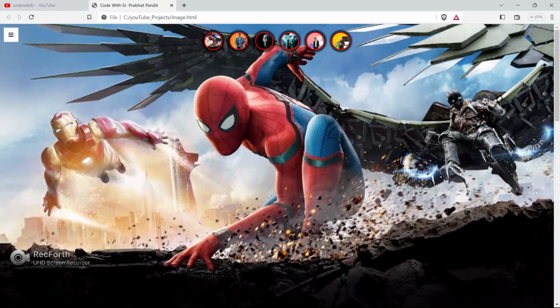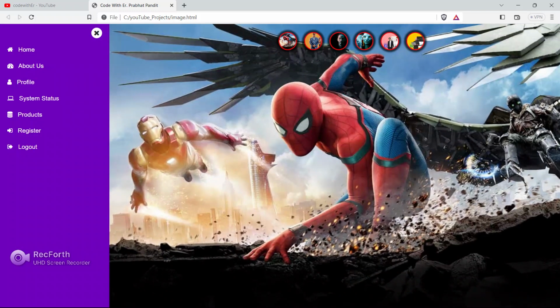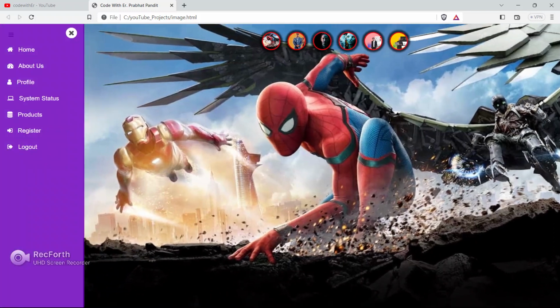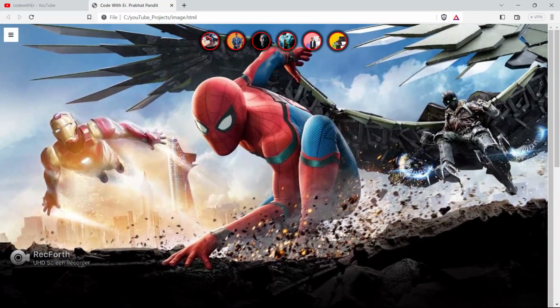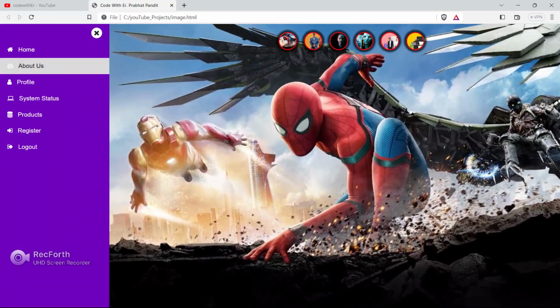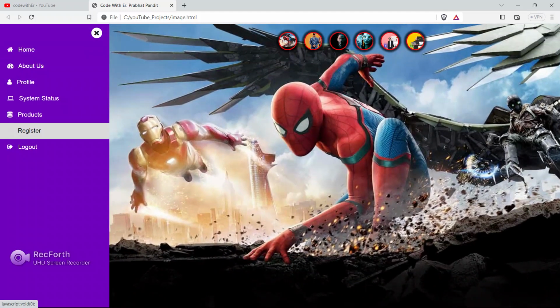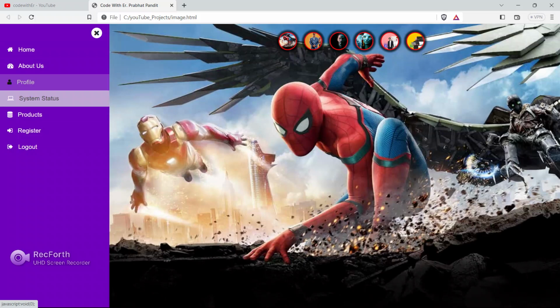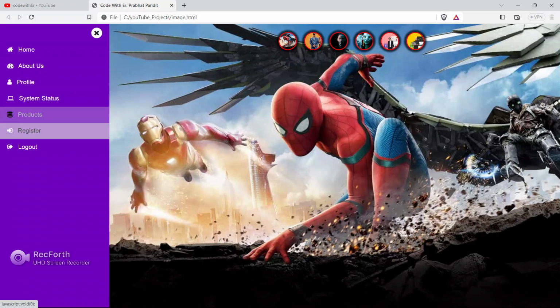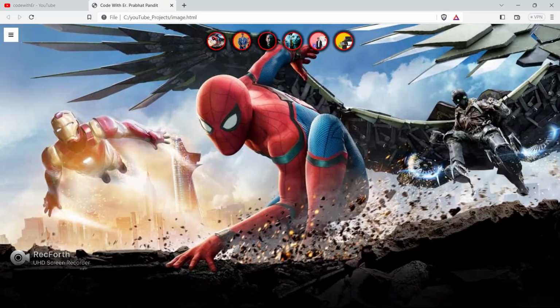So we are going to learn how to make this kind of website using HTML, CSS, JavaScript and local storage. We are going to learn how to create this sidebar also. This is an awesome sidebar. You can see that it is being animated, the body is being animated, and we have got this awesome sidebar here, with home, about us, profile, system status, products, register and logout.